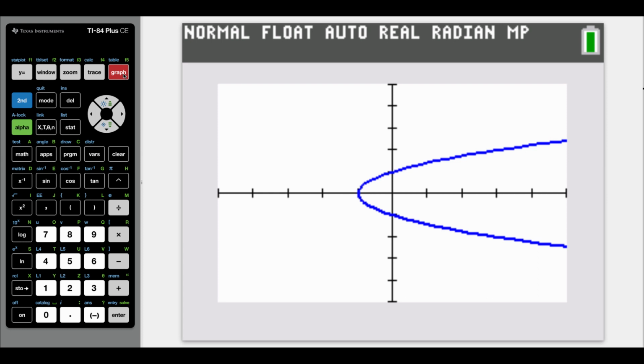Now when we graph this one out, we can see that we get a sideways parabola. So this will not pass the vertical line test. So this one does not represent a function.